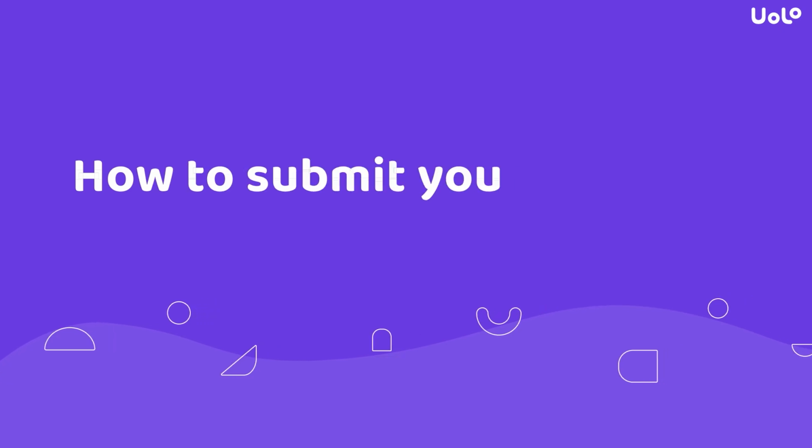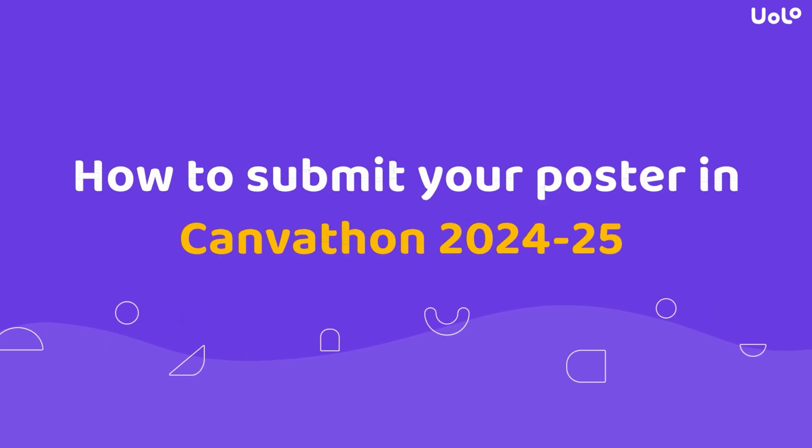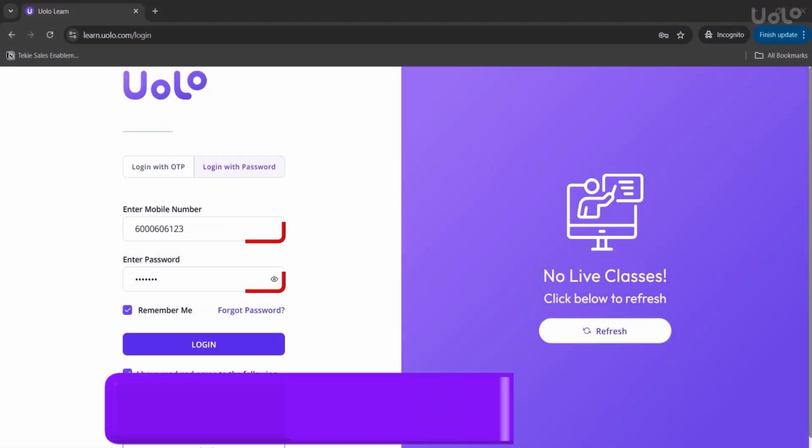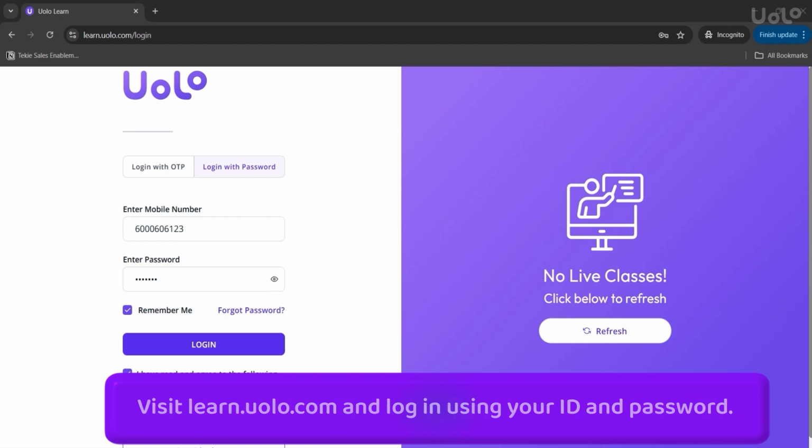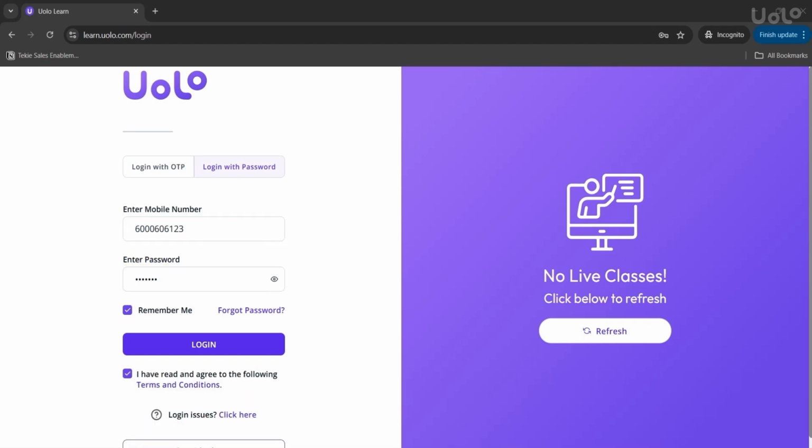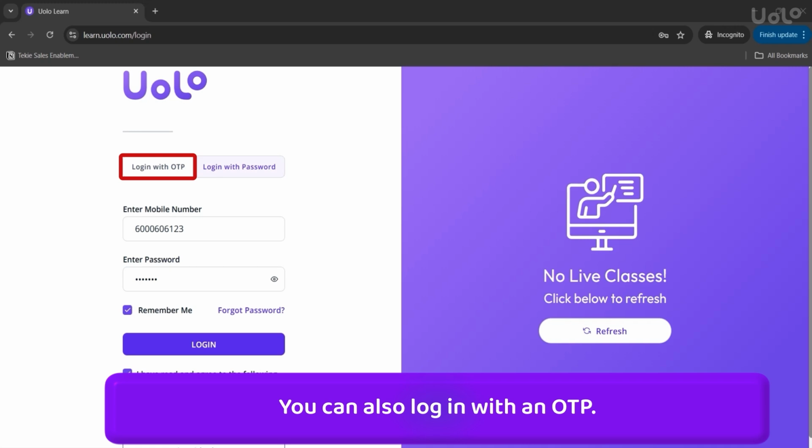Hello students, let's learn how to submit your poster in Canvathon 2024-25. Visit learn.yolo.com and log in using your ID and password. You can also log in with an OTP.